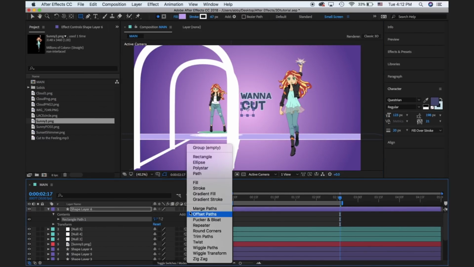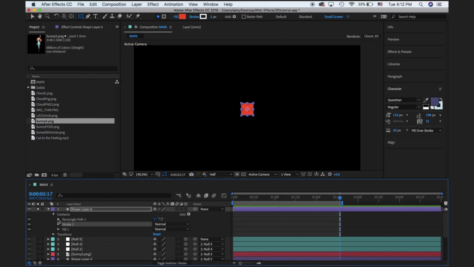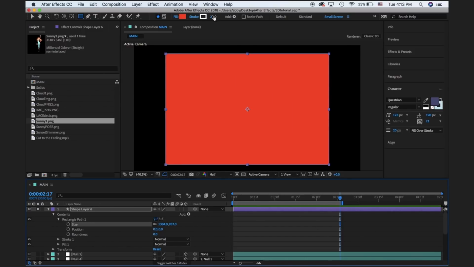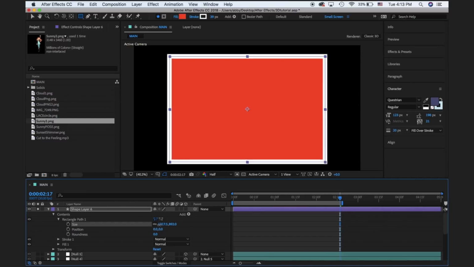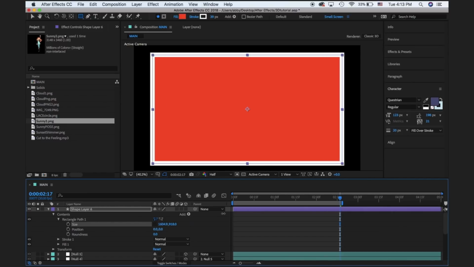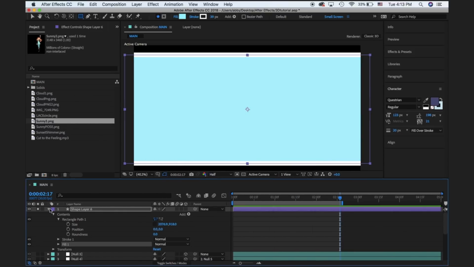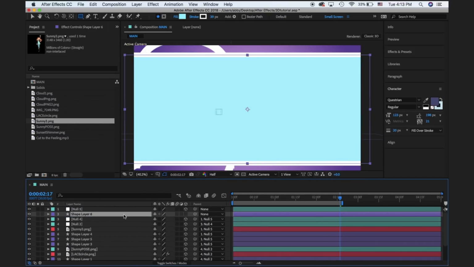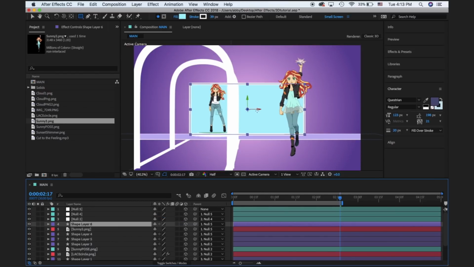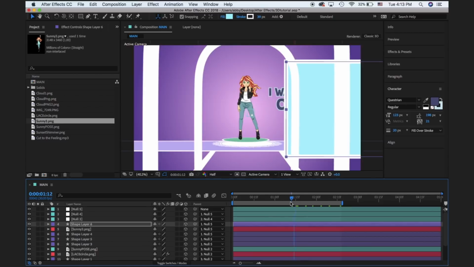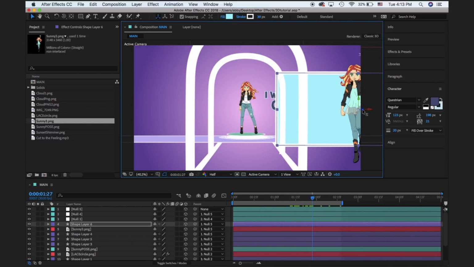Now we're going to add another rectangle path. Now we're going to add another rectangular shape. But this time, instead of rotating the X rotation, we're going to connect it to the null object, make it 3D, and move it back. This will make a wall on one side of the arch. You don't have to do this, I just personally wanted to.